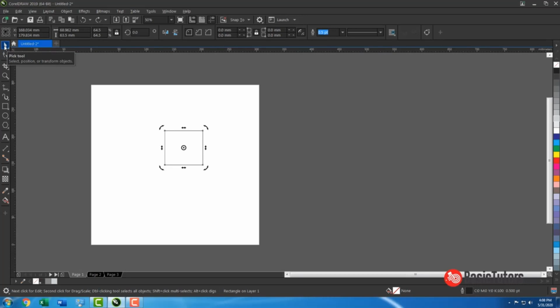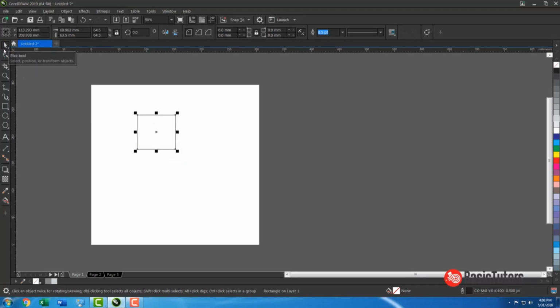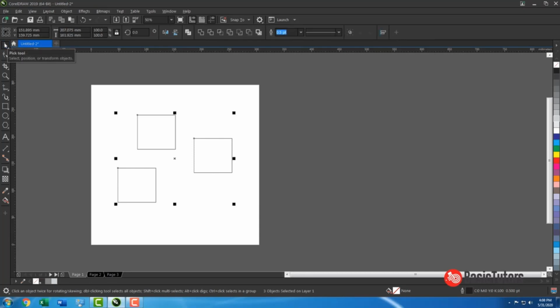Any object related to selection: if you double click over the selection tool, you may select all the objects in the artboard. For example, if we have more objects and you double click here, all objects will be selected. There is a shortcut here.